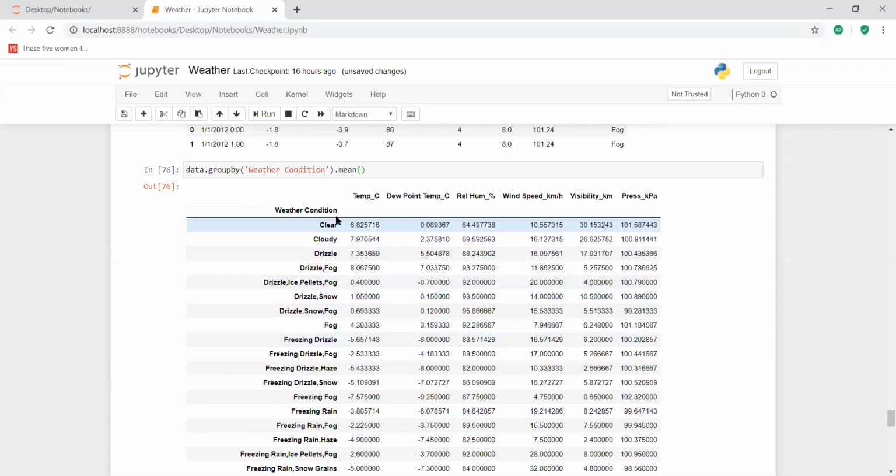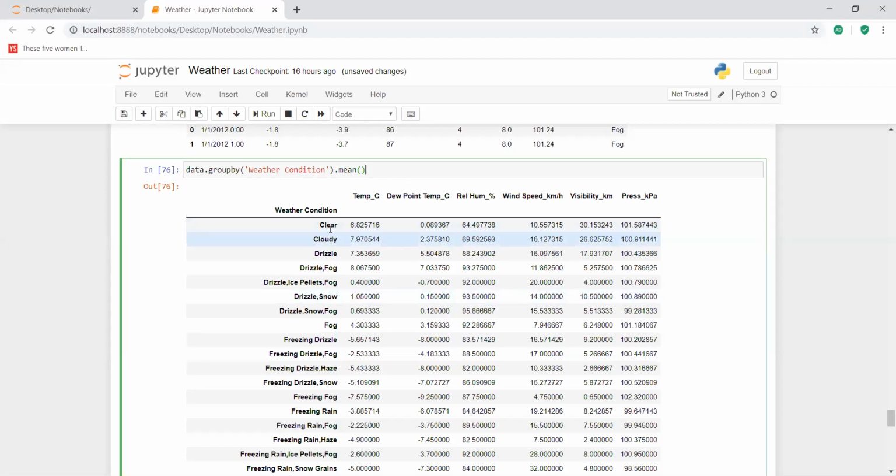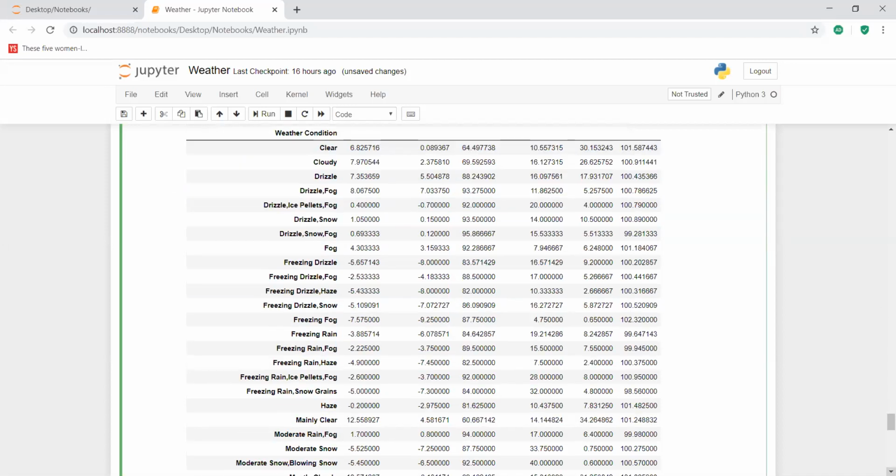So for all the records which contain weather condition clear, the mean value of temperature is 6. The mean value of dew point is 0.89. The mean value of relative humidity is 64.449, right? So this is how the group by is working. If there are 100 records which contain weather condition as clear, all the records are grouped here as clear, and the corresponding mean value of each column is plotted here. So this is how the group by function is working, and we have solved this particular question.